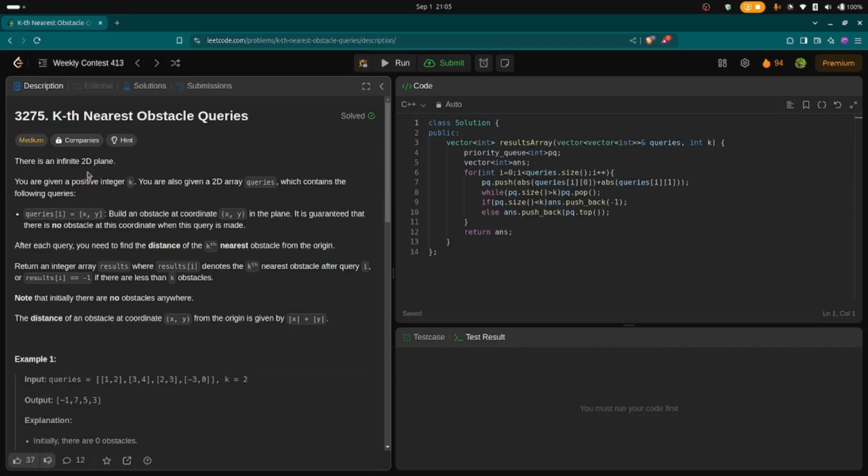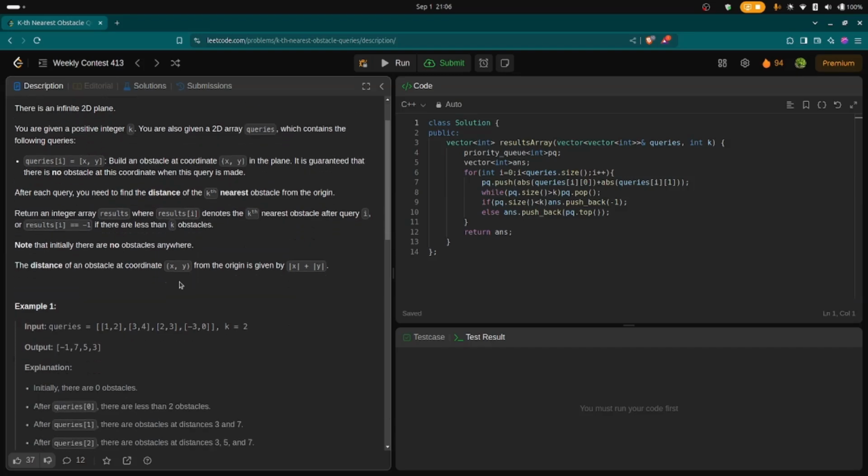We are given an infinite 2D plane, a positive integer k, and a 2D array queries. Query i is of type x comma y, where x comma y is the coordinate of a point in that plane. After each query, you need to find the distance of the kth nearest obstacle from the origin. If there are less than k obstacles, you have to return -1. Otherwise, you have to return the kth nearest distance. Distance is defined as absolute of x plus absolute of y.